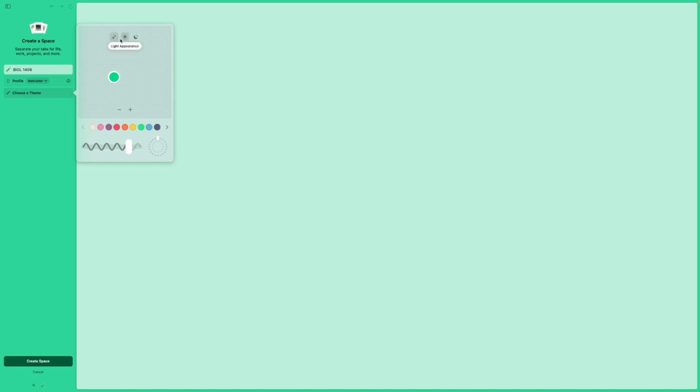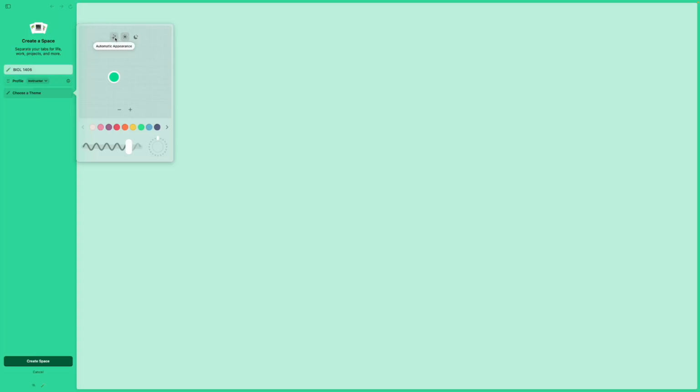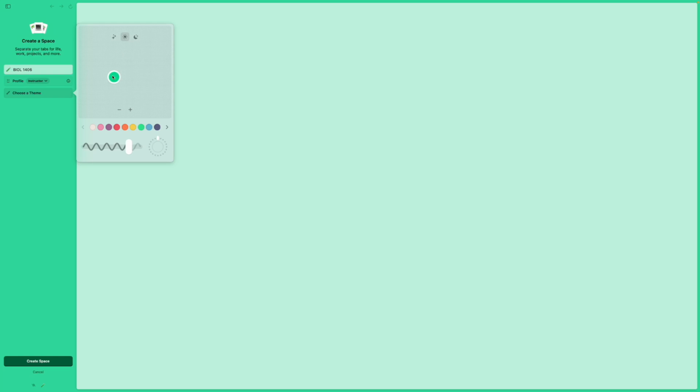Now let's say I want to change it to a lighter appearance or a darker appearance. I can click on either of these and it toggles between them. This option is going to set it to automatic appearance based on your system settings. So if you have your Mac transition between light and dark mode, it's going to transition naturally with Arc. Here I'm looking at these two, and I think I'm going to stick with the lighter appearance for that green.